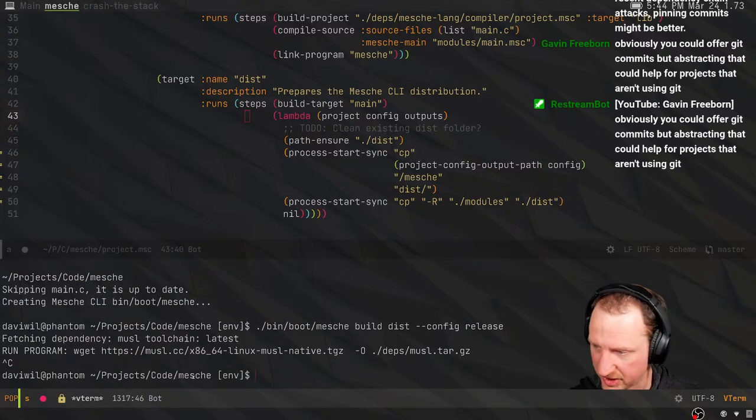Ashraz says, given the recent dependency chain attacks, pinning commits might be better. Yeah, I am thinking about that as well. Gavin says, why not have the version number in the package description? Probably do need that. I just haven't gotten to that yet.